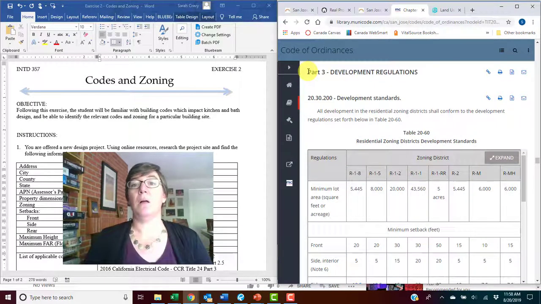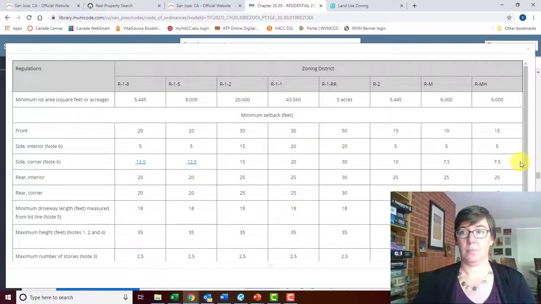And then I've scrolled all the way to part 3, development regulations. This is where you're going to find your setback information. So take a look at this table 20-60, and it talks about the specific zoning district and the minimum lot sizes and the setbacks. Let me expand that so you can really see. Here's the full table of development regulations.